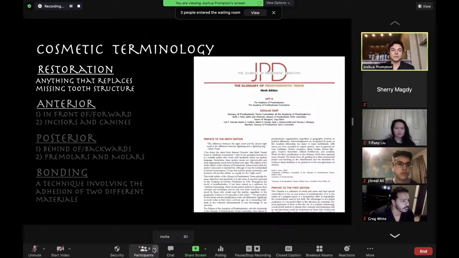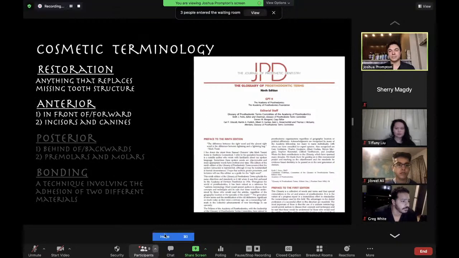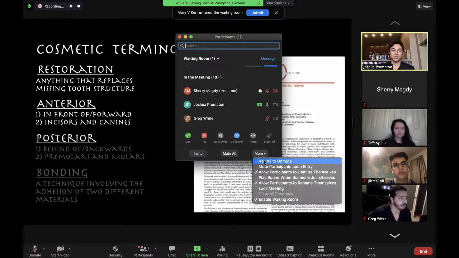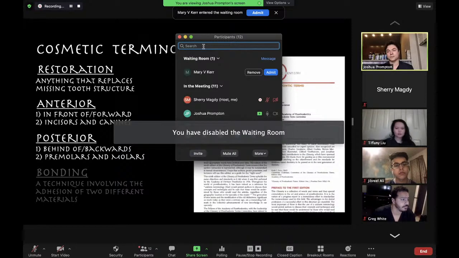Anterior has two main definitions in dentistry. It's a position, meaning in front of or forward of, or it could also mean the front teeth, such as the incisors or the canines. Posterior is the opposite, so it means behind or backwards, or refers to the specific teeth, the premolars or the molars themselves.